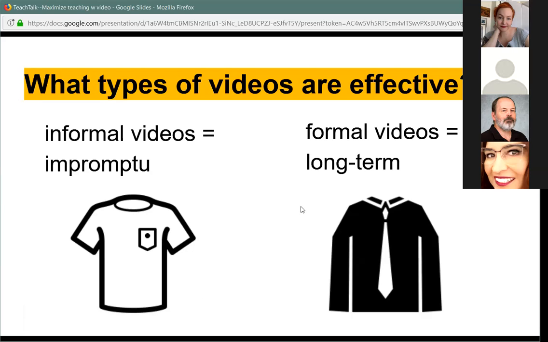Informal videos tend to serve an immediate need, a single purpose, and may never be used again. You can create them very quickly without much planning or preparation. They're impromptu or off the cuff, and you can record them from just about anywhere.